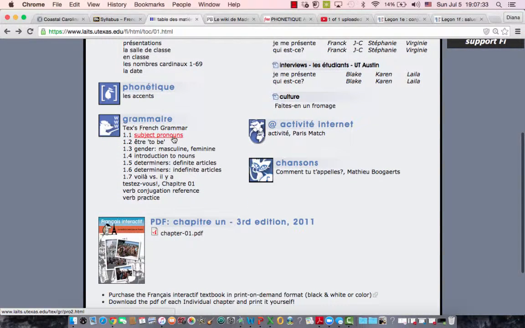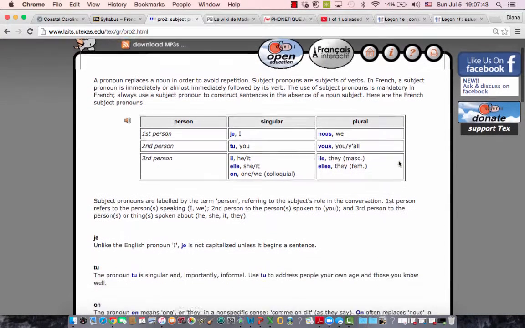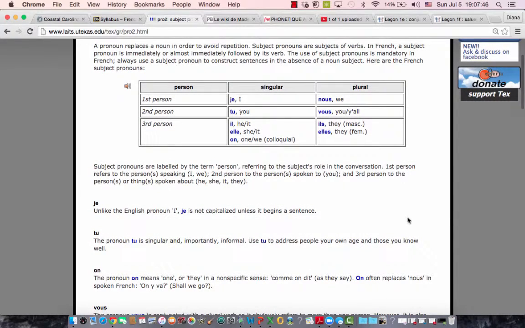Going to the grammar, today's first grammar basic is going to be the subject pronoun. Voila, and now we're on the subject pronoun page. The subject pronoun in French is pretty much like the subject pronoun in English, which means it has a distinct form for each subject. Okay? Je, tu, il, elle, on, nous, vous, ils, elles.